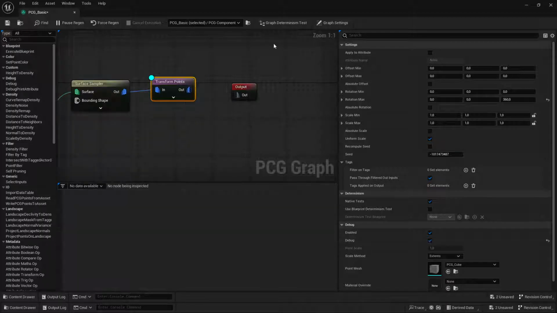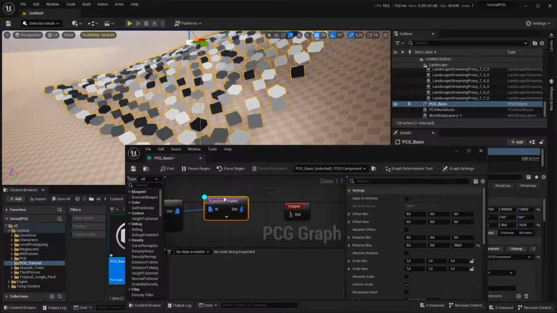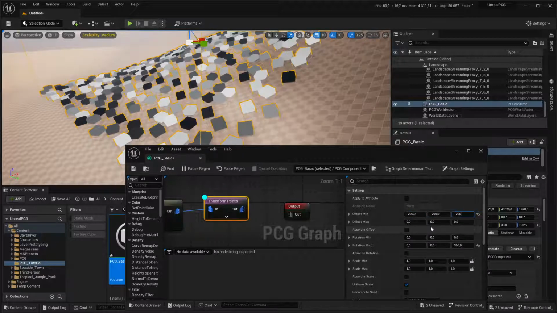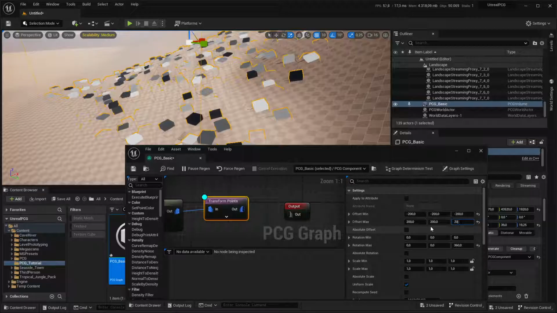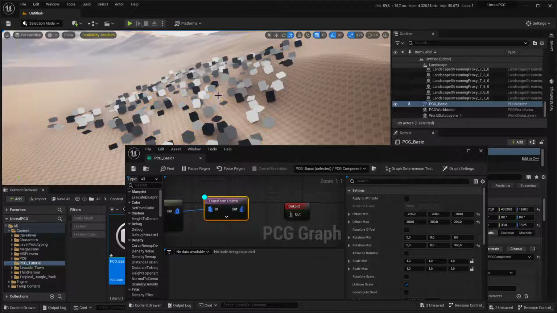Next up, let's say this randomization is not enough, so we'll add another offset of, let's say, minus 200, and again minus 200, and then in the opposite direction. And you can see they are all more randomized now.